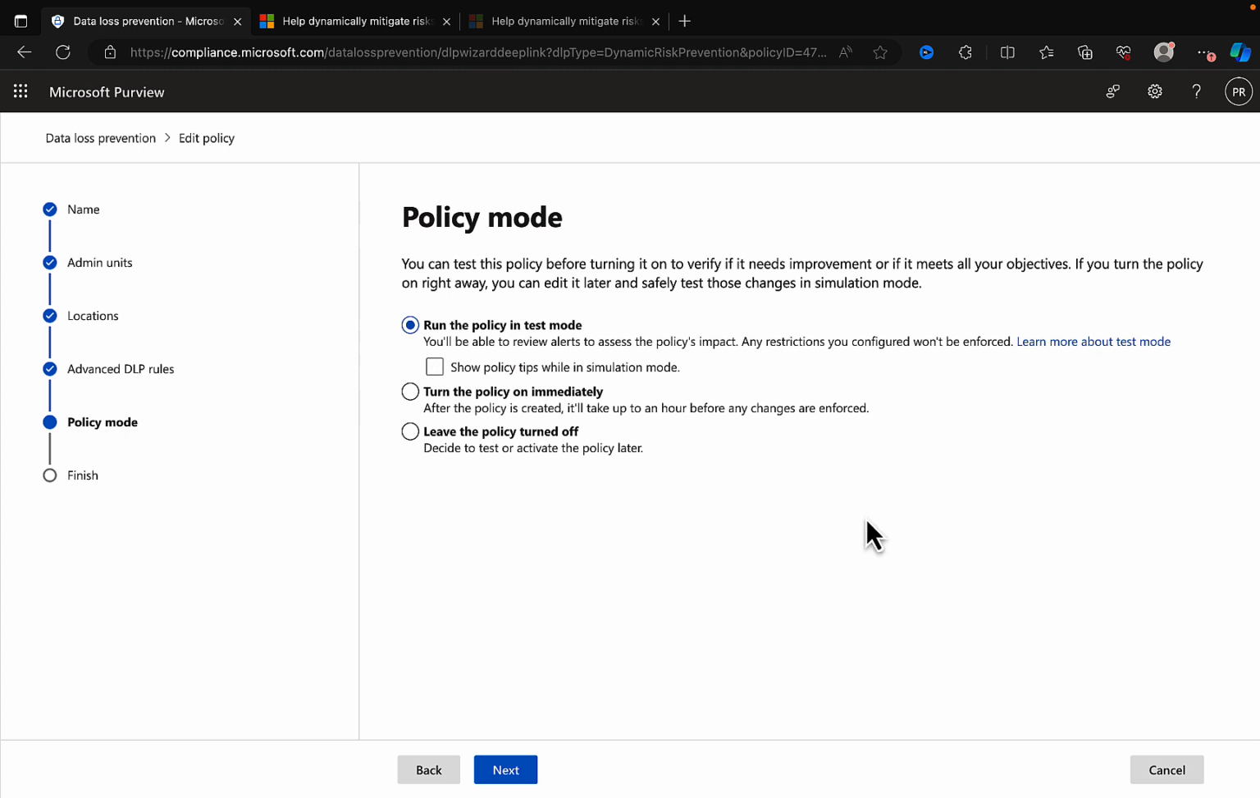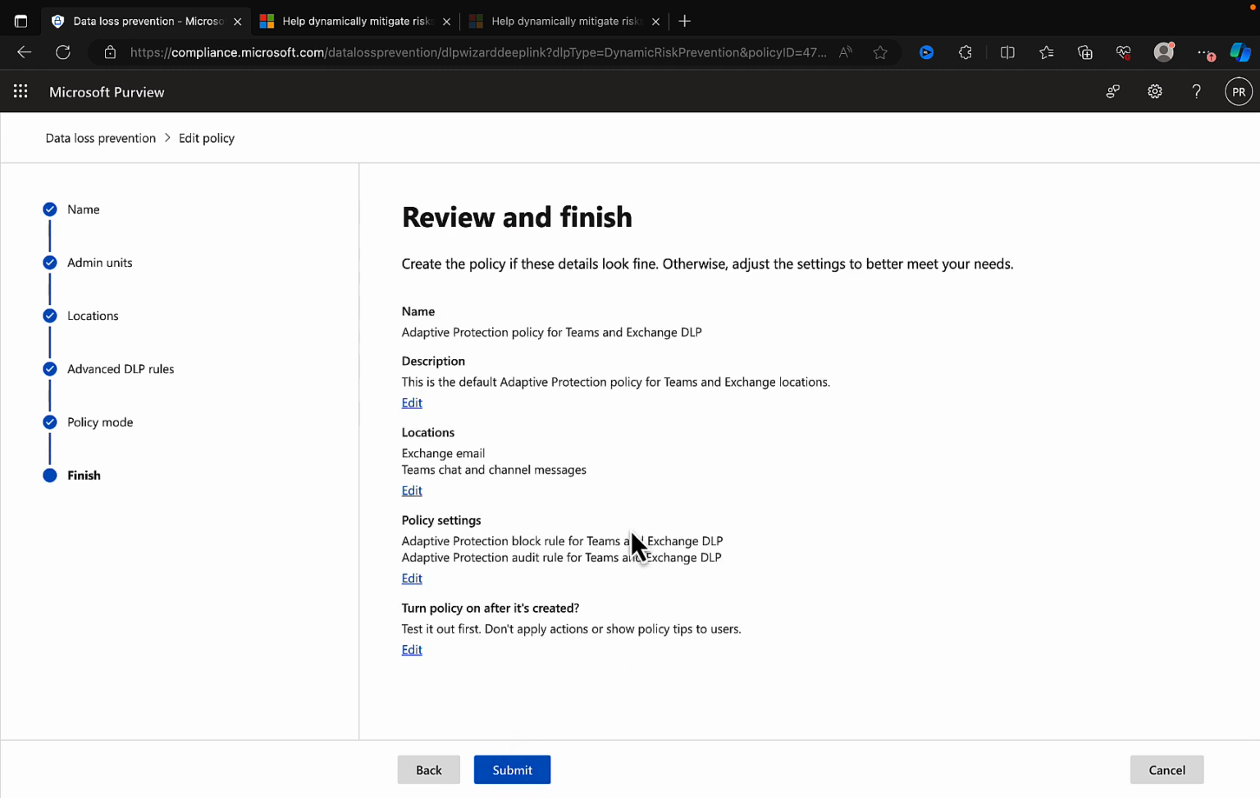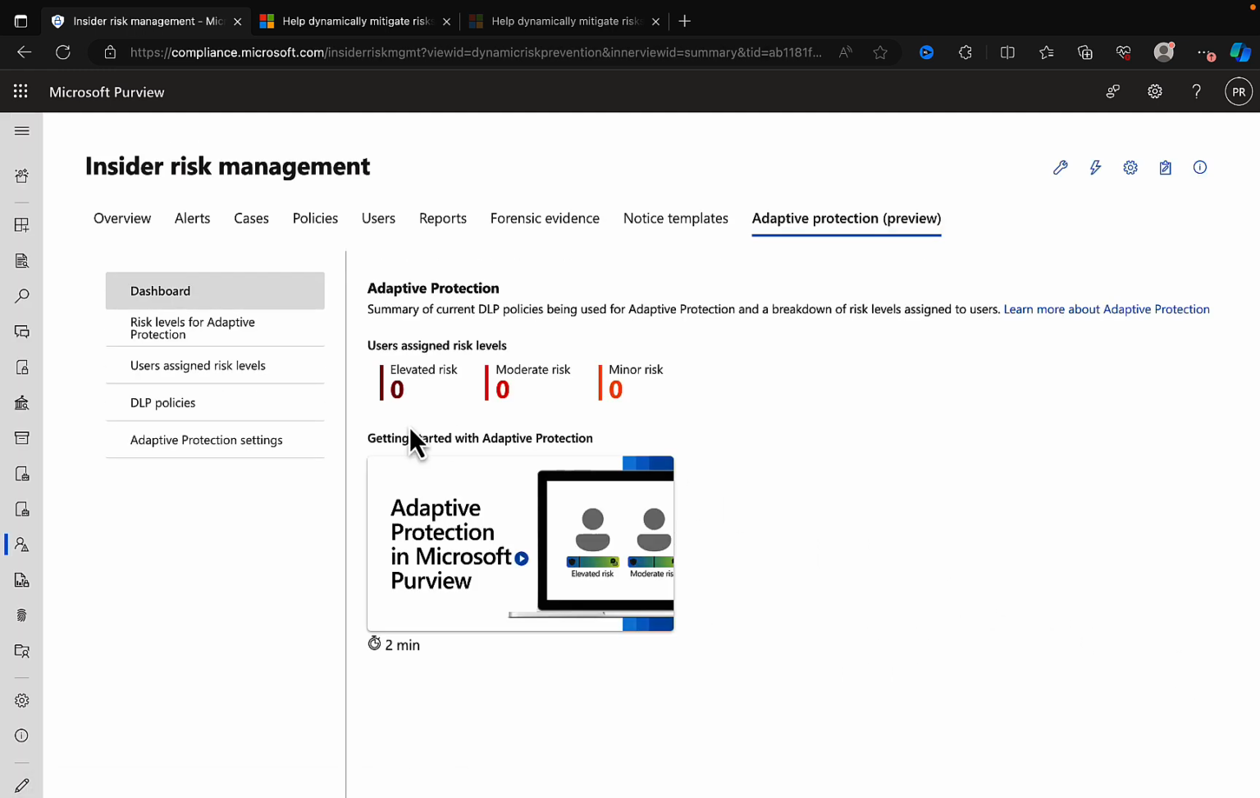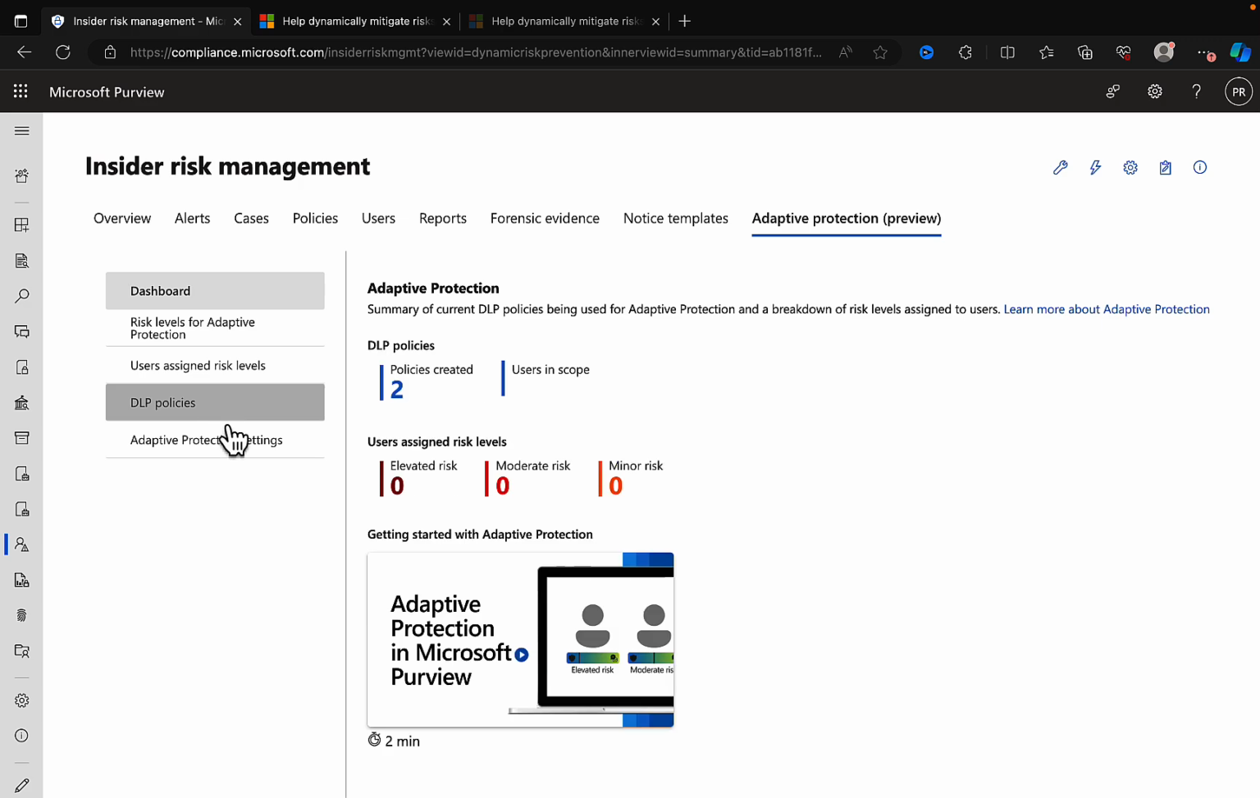Then what we want to do after that, once you're happy with those settings and want to go to the next step, I would encourage you to go to show policy tips while in the simulation mode. Then, and only then, when you're satisfied that it's doing what you want it to do, you can turn the policy on. The other action is to turn the policy off, of course. So after that, you can review and finish and submit. I won't submit because I've not made any changes there in the DLP policies, but that gives you an idea of what it's going to do.